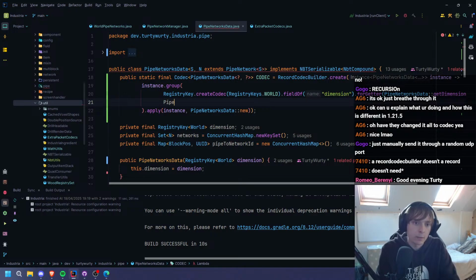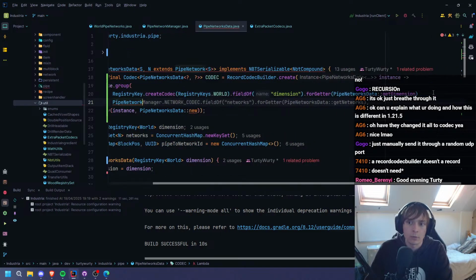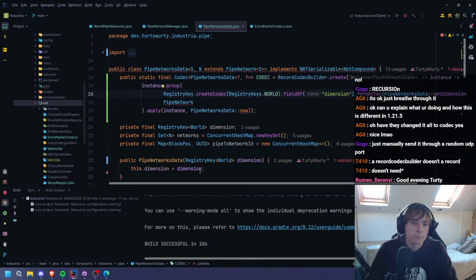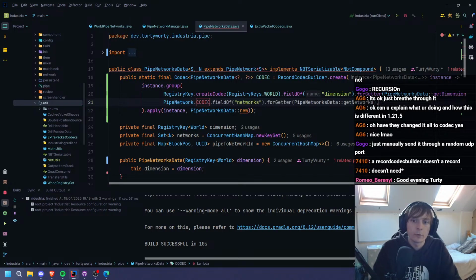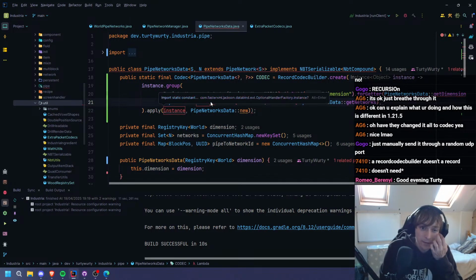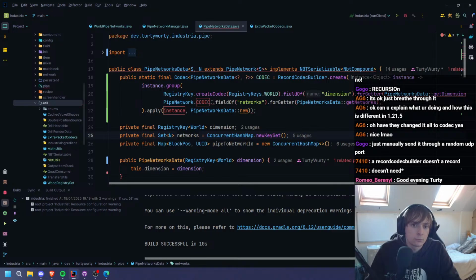So I really need a pipe network.codec. No, am I doing something wrong? Oh, it's because I don't have a comma there. But if I do a pipe network.codec, field of networks, but this naturally needs to be a set. How do I do a set? I don't know. Back to the Fabric docs and hope that they have sets in there somewhere.